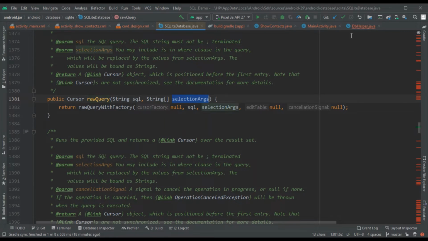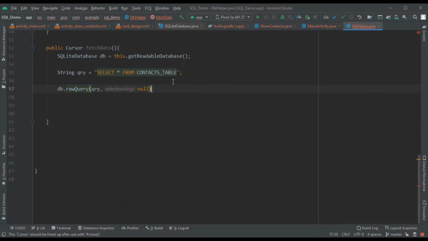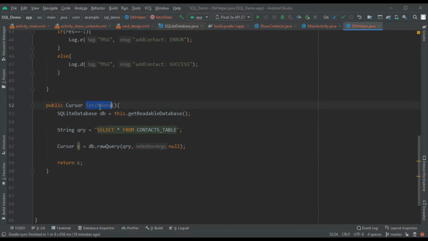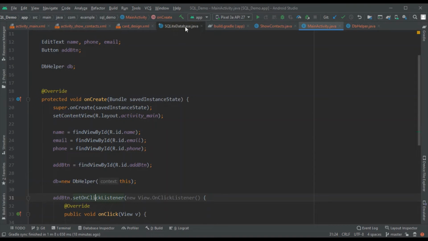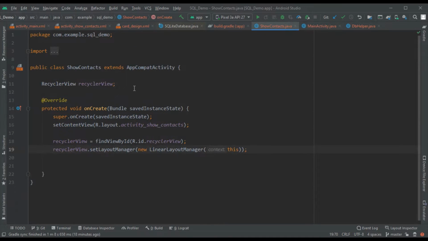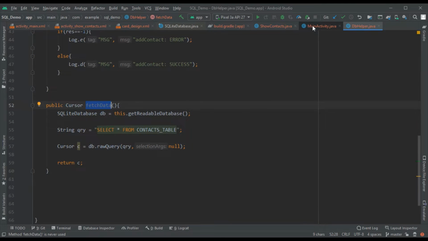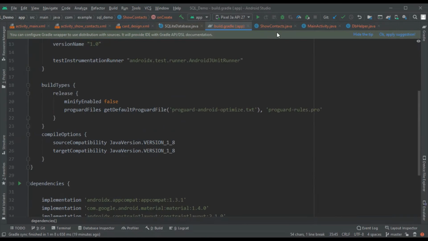We are not giving anything, right? So this will return you a cursor. I'll give it as c. Now this cursor, I'll return it back. I will use this fetch data in the show contacts. Whenever I click on that show contact button, I'll call this function which is in the helper. Okay, so now this much is done.